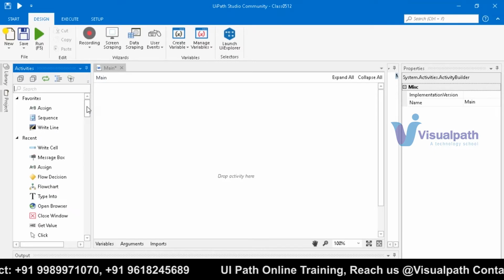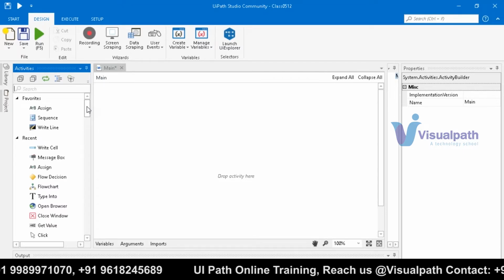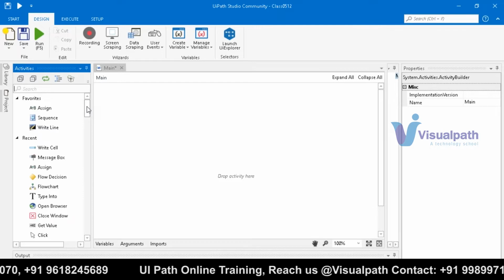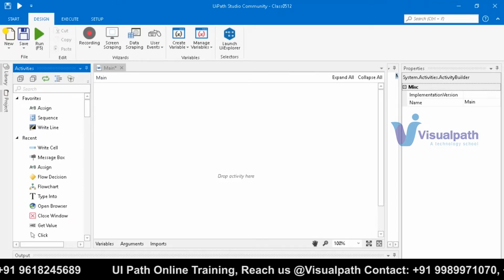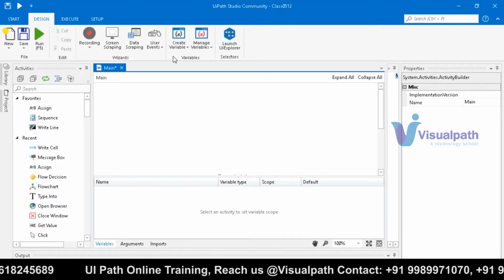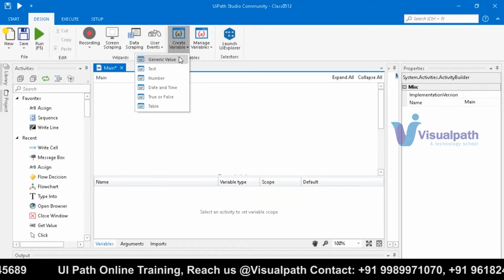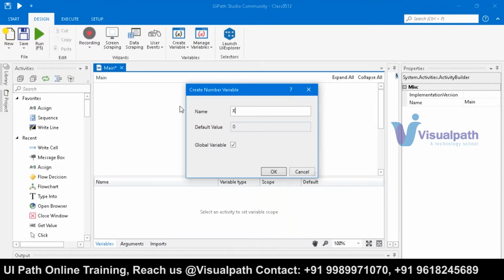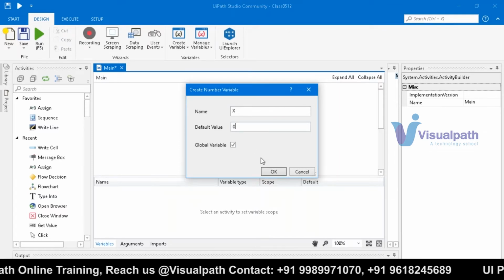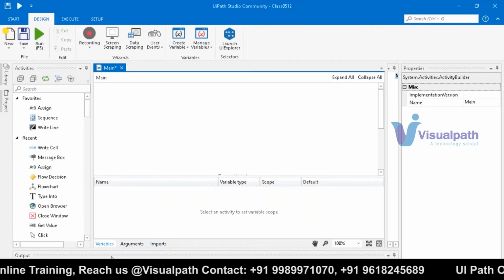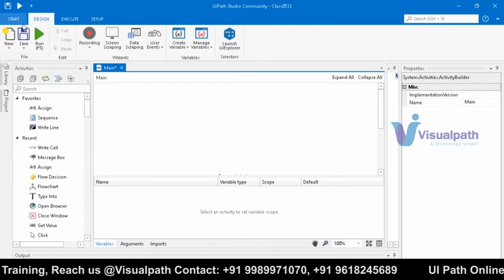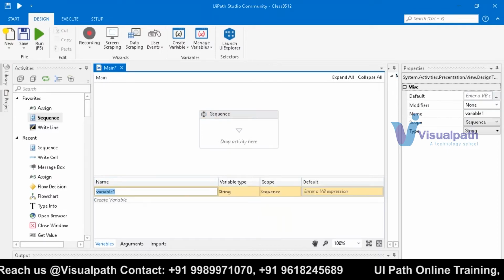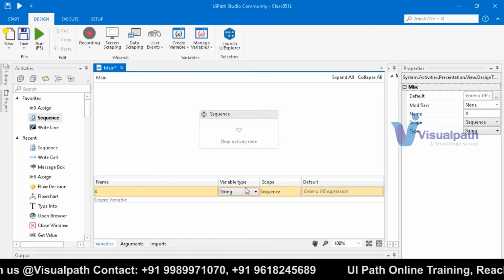To calculate the difference of two numbers, I need to store the two numbers in variables. So what is a variable? A variable is a kind of storage place which stores the values that you want to perform operations on. You can't simply find the difference of two numbers. You have to first store them in variables. To create a variable, you can use the option create variable number. I'll call that variable name x. You can get it from here as well, and the variable type is int32.